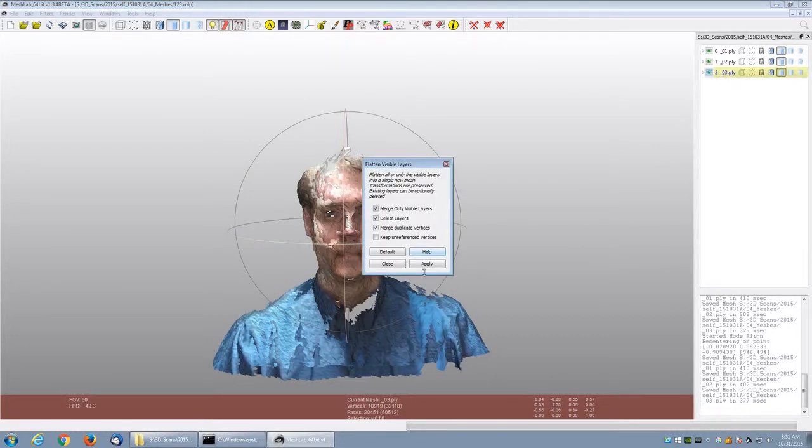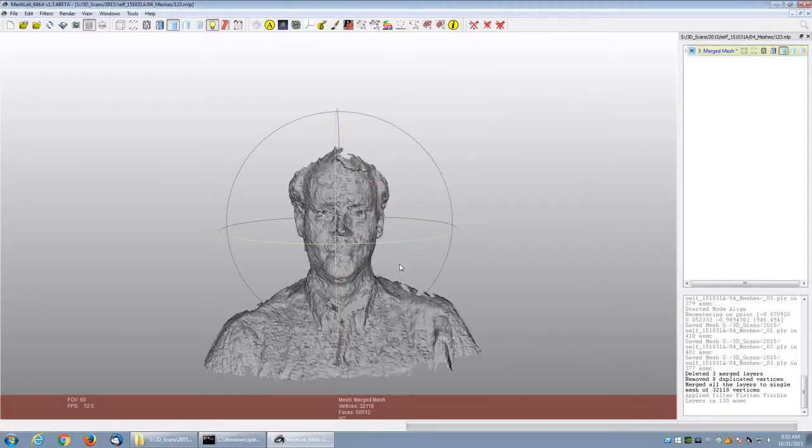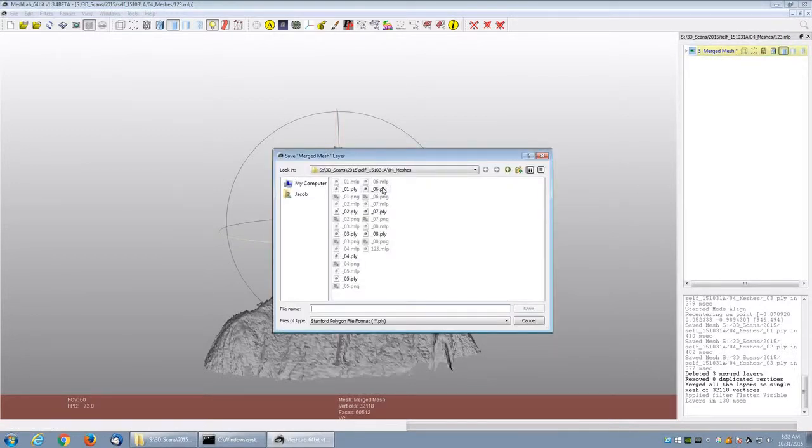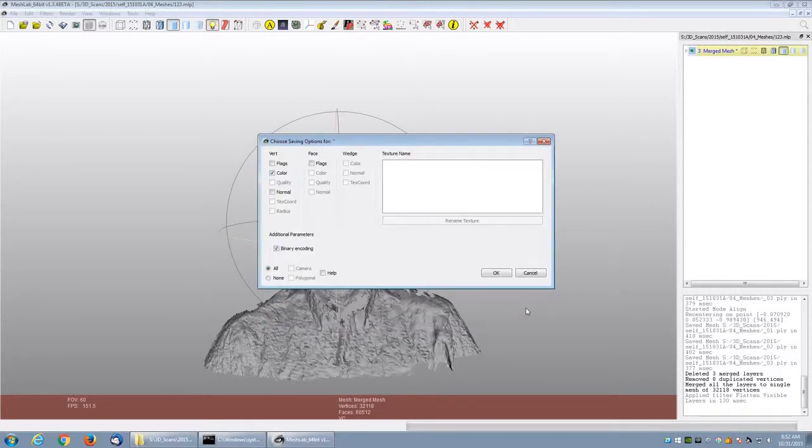So here what I did is I right-clicked and I chose Flatten Visible Layers. And that will combine all of those 1, 2, and 3 into the same file. And so now I save them as 1, 2, and 3. So now I have my front done.